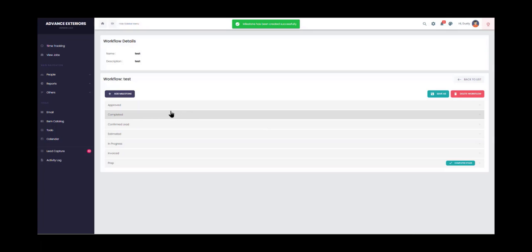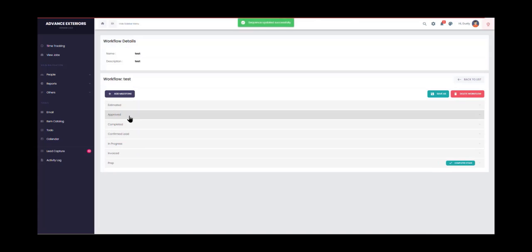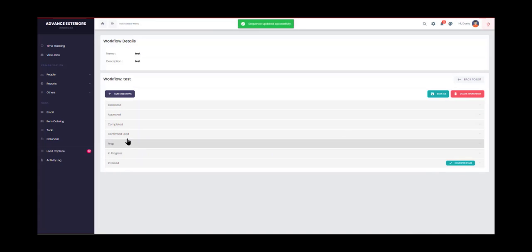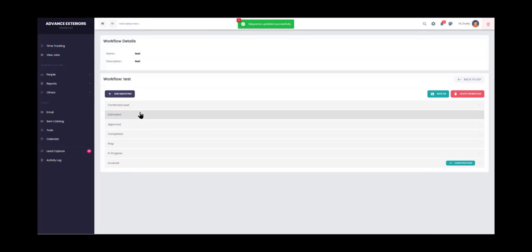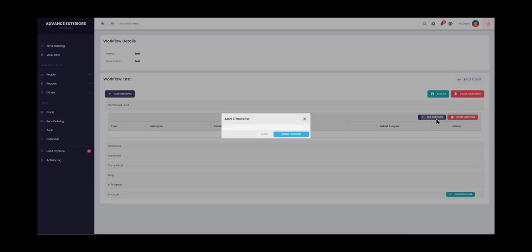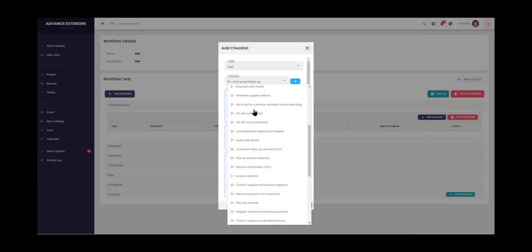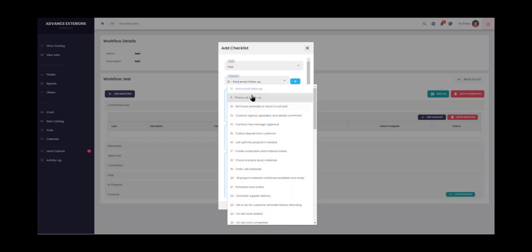Once you have all your milestones added, you're going to drag them into the order that you want. Then you're going to start by clicking on a milestone and adding all the checklist items you want into it. To add a checklist item, you're going to start by adding either a task, question, prerequisite, or custom form. Then you'll go and pick the actual task you want.